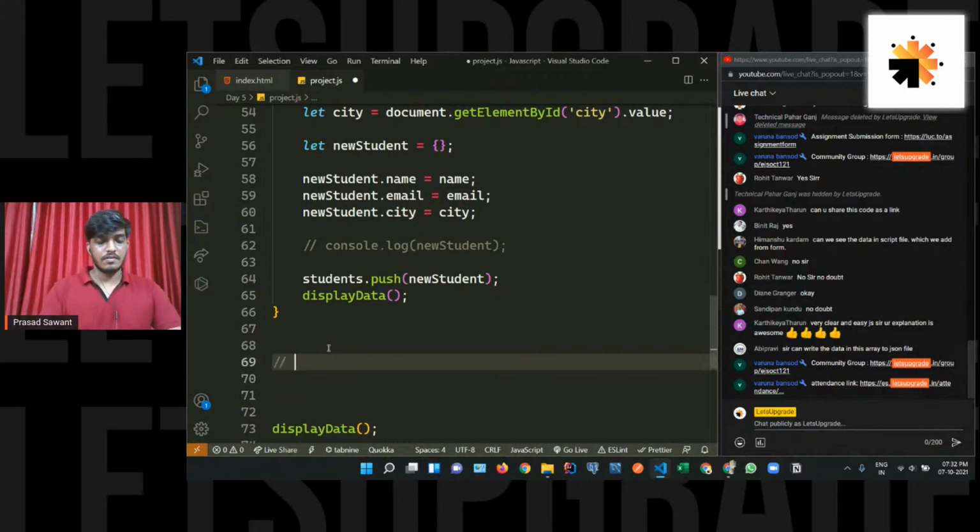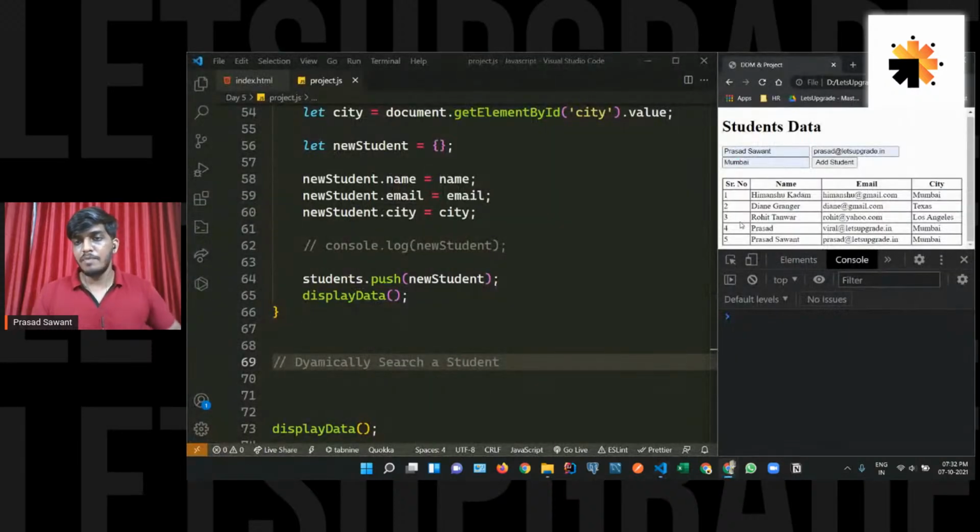Another last thing is to dynamically search a student. Okay, so now this data, whatever we are having, by default, just these three people will be constant. The other three will be deleted every time I refresh, because this is temporary storage. You can use local storage for setting, or if you have any database, you can do that. That's advanced things, right?